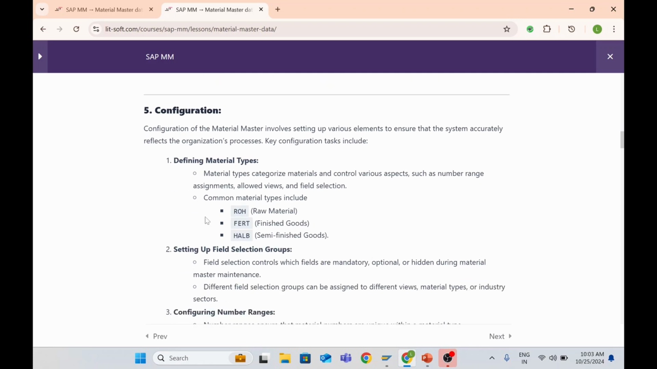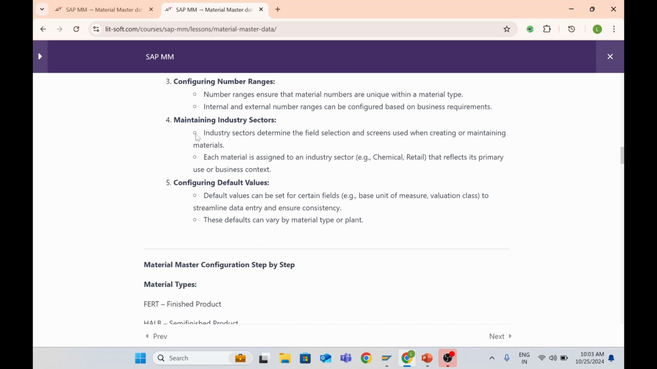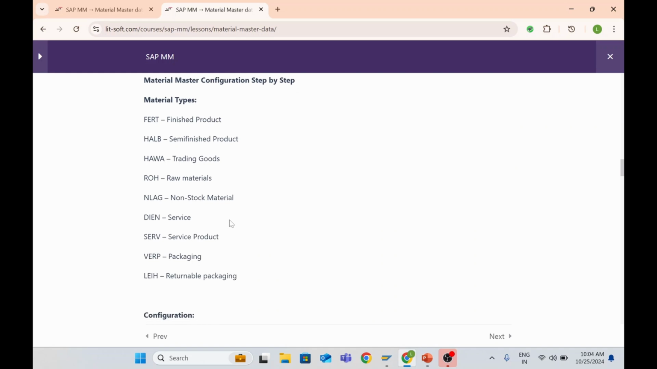So now what we can do is go through the step-by-step configuration. This is a high-level view of how to create the defined material types, field selection groups and number ranges, maintaining industry sectors, which industry we are going to create the material type for, then configuring default values like valuation class, default for the material type or unit of measure, those types of examples. That can be done through SAP Material Master data creation.